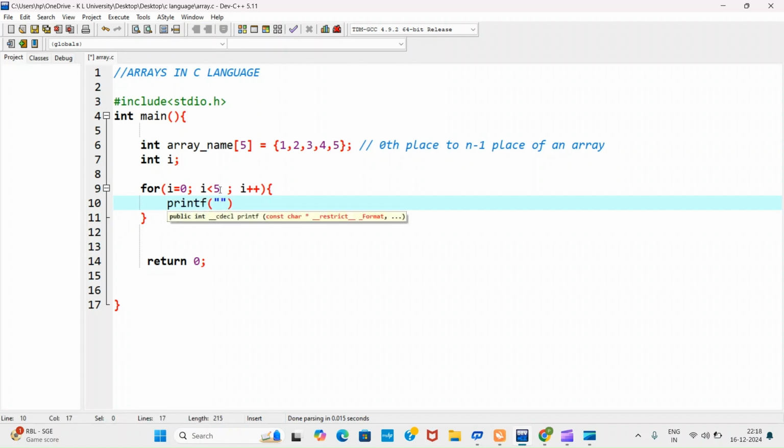And here I am giving the printf statement, to print the values of the array. Here you have to observe carefully how we have to give it. First we have to mention the array name, then square brackets and the i value.